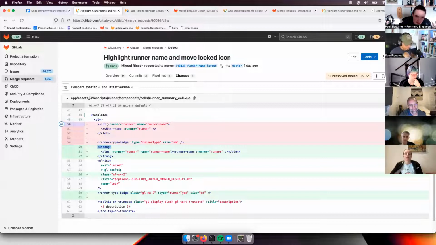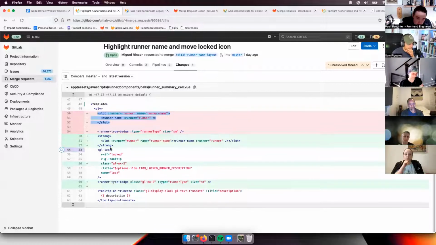So I see we have this slot, which we don't have to worry about the specifics of, but it looks like we are simply wrapping this slot that was previously there, where that runner name, I guess, will get injected around with a strong element. And we have moved this runner badge over so that the icon is before it. And we added these classes. So this all looks fine.